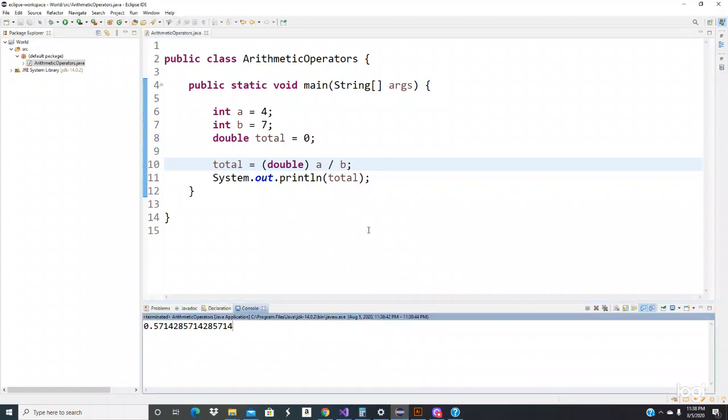Cool. So that was everything about arithmetic operators. It was just a kind of simple thing. Hopefully you guys learned a little bit from this tutorial. We're going to see you on the next tutorial.